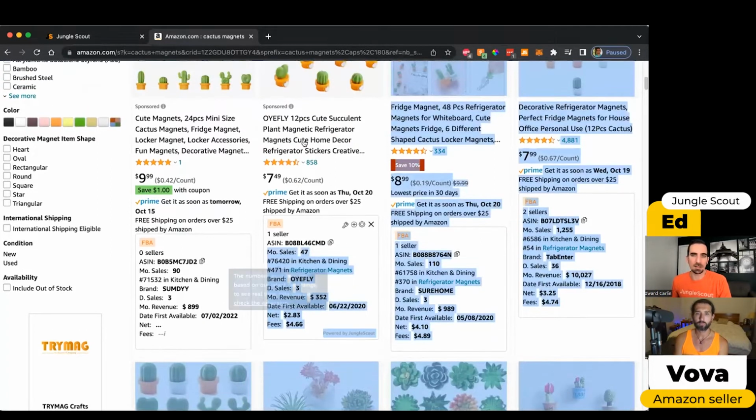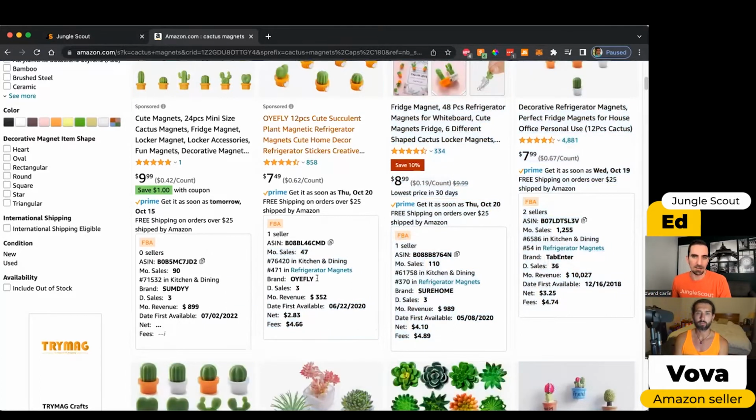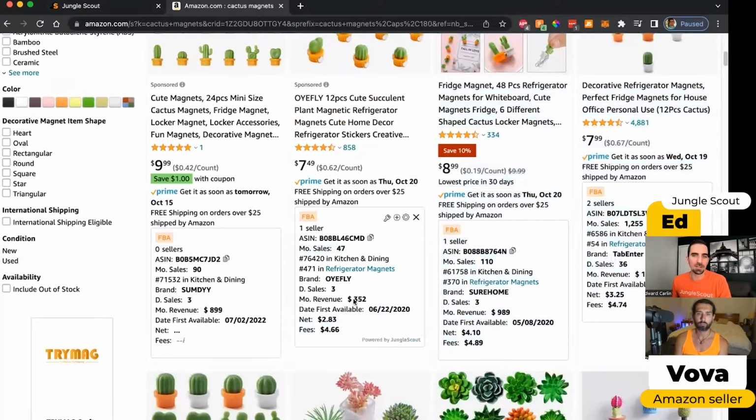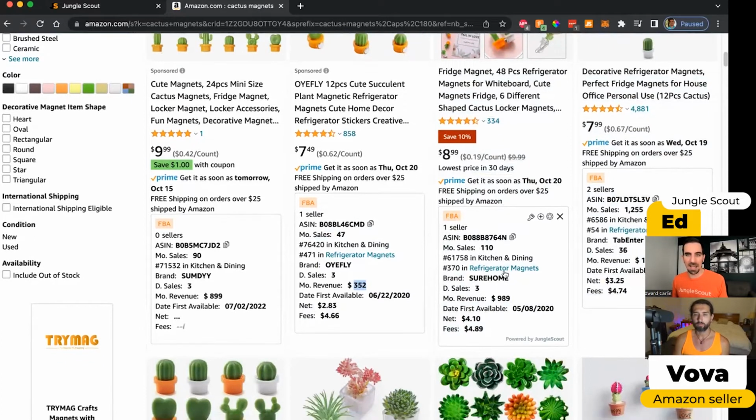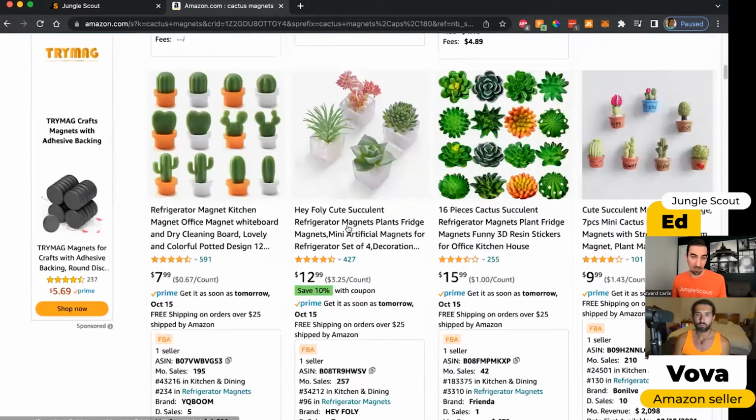So we can see that they're selling about 47 of these. The brand is Fly. They're doing about 3 sales per day. It's generating about $352 in monthly revenue. We can see their net profit per sale and the fees they're paying to Amazon. And then also the little orange icon, FBA, that tells me that they're using Amazon's fulfillment services. If it says AMZ, then that is that Amazon is the one selling it.